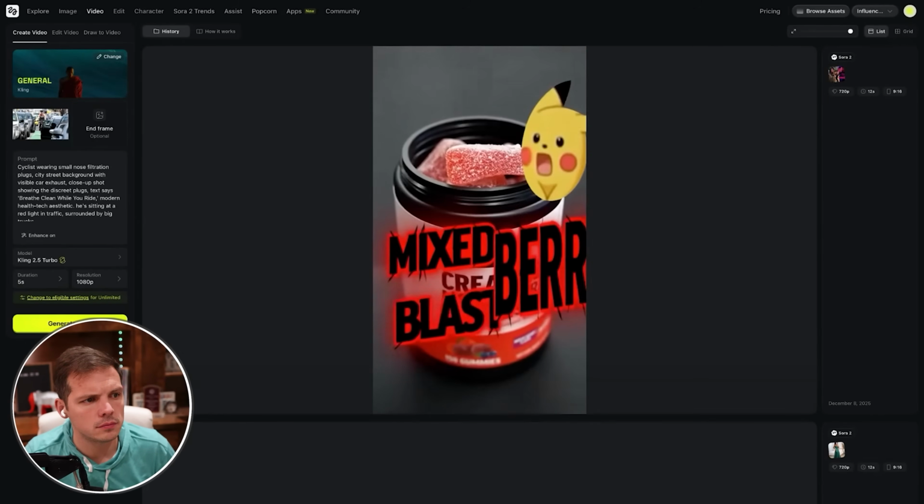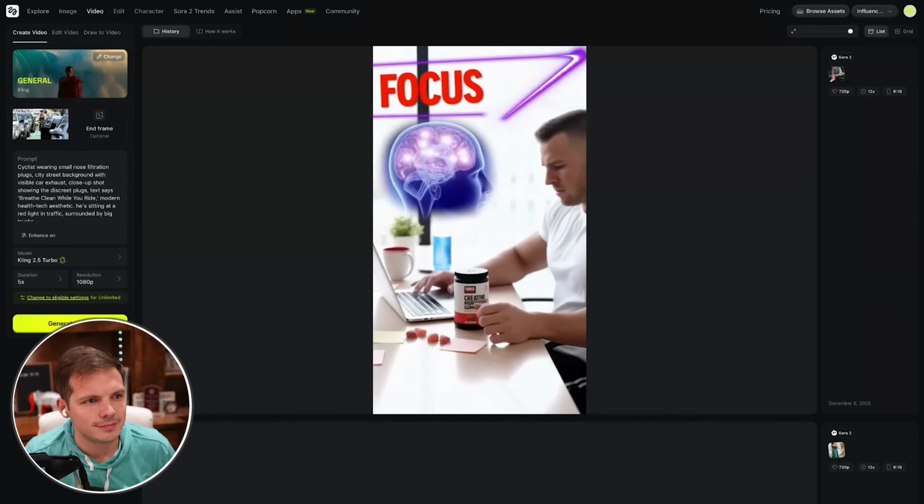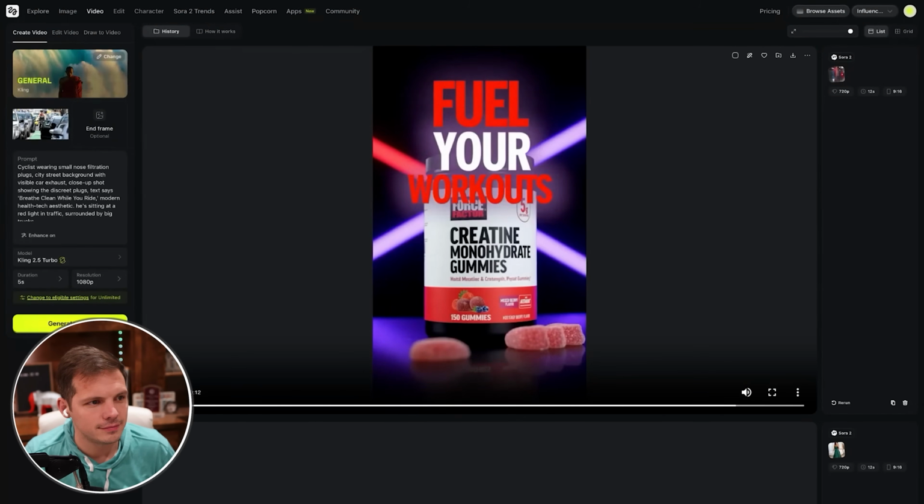Workouts with Force Factor Creatine Gummies. 5 grams of creatine in every mixed berry bite to build muscle, boost strength, speed recovery, and keep your focus dialed in. Ready, set, grow.